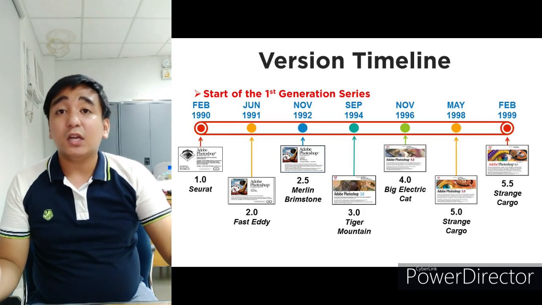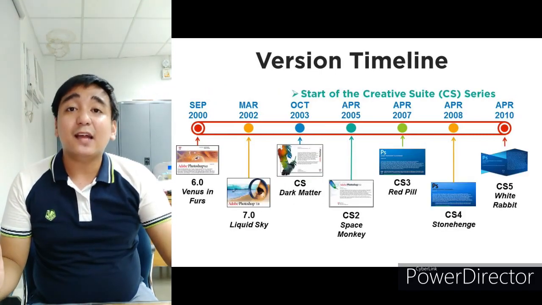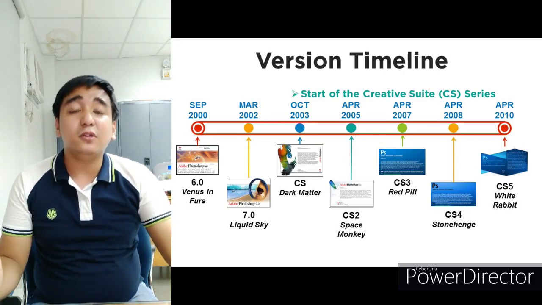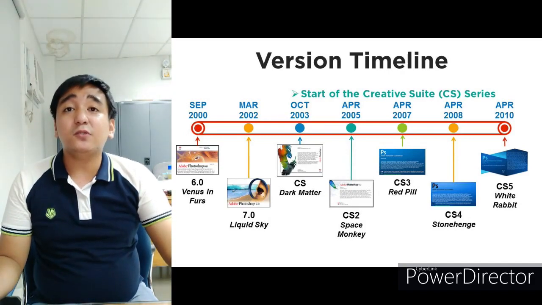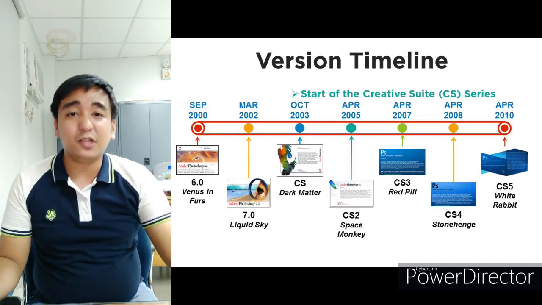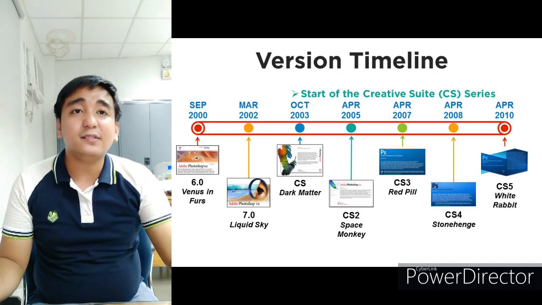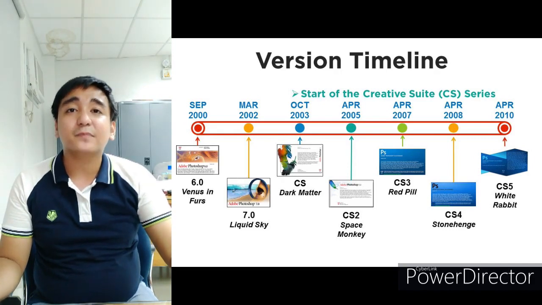The following year, Photoshop 6.0 was created. It has a release date of September 2000, with a code name of Venus in Furs. The features include the introduction of vector shapes, liquify filters, and layer styles. A dialog box was added, and even the interface for users was updated.